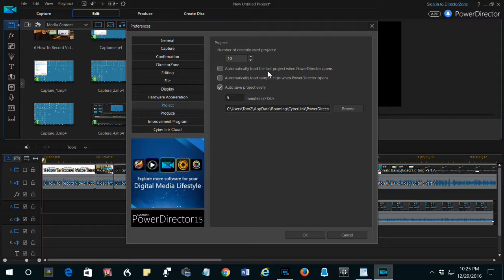You can automatically load the last project when PowerDirector opens by checking that box. You can also automatically load sample clips when it opens. I don't usually do that. This is an extremely useful option. Auto save the project every designated interval here, and I have it presently set to 5 minutes. And here's where it's saved, and I'll give you the whole address in a second.